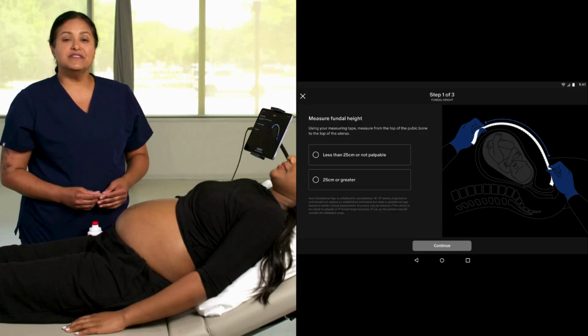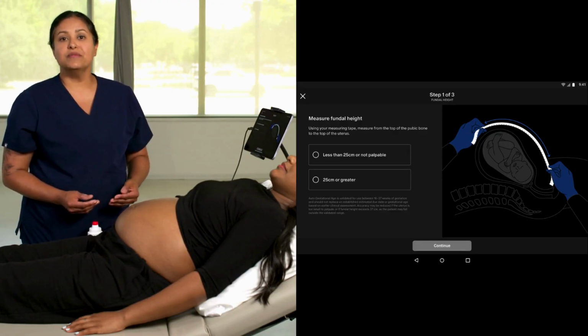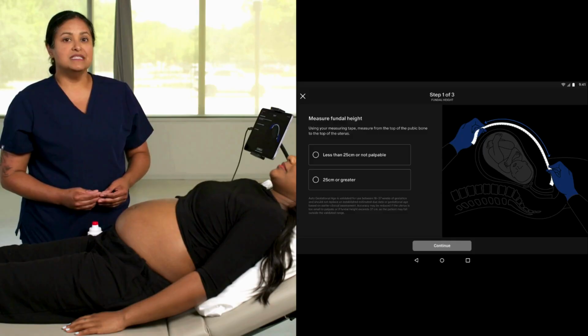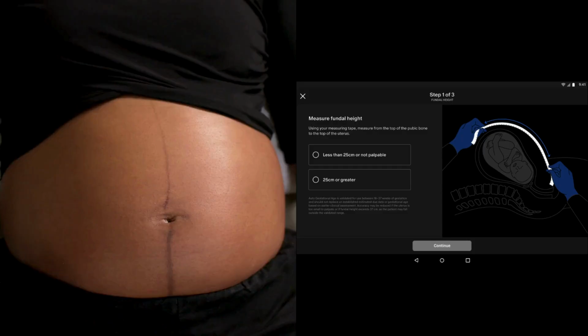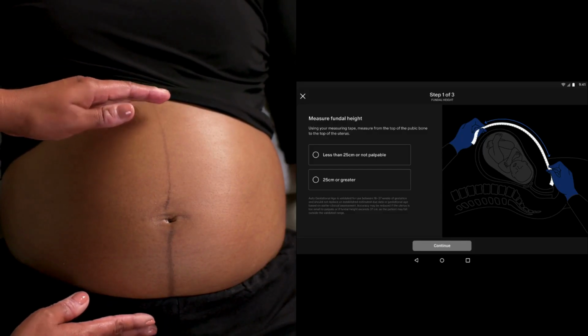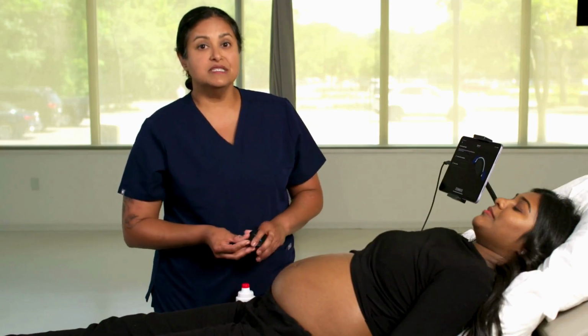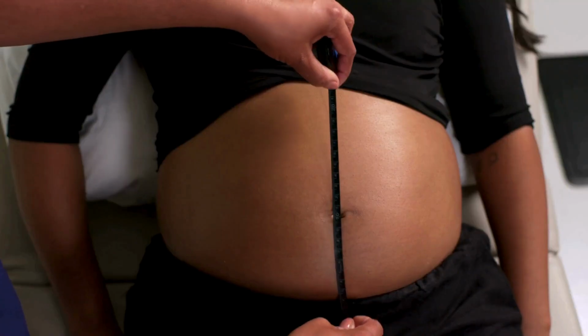Instead, there will be a series of instructions and pictures on how to perform a series of blind probe sweeps on the patient. The screen also has a prompt to input the fundal height. That's used to determine the exact number of sweeps needed. This measurement is accomplished by palpating the top of the symphysis pubis and the top of the uterine fundus, and then measuring the distance between them in centimeters.